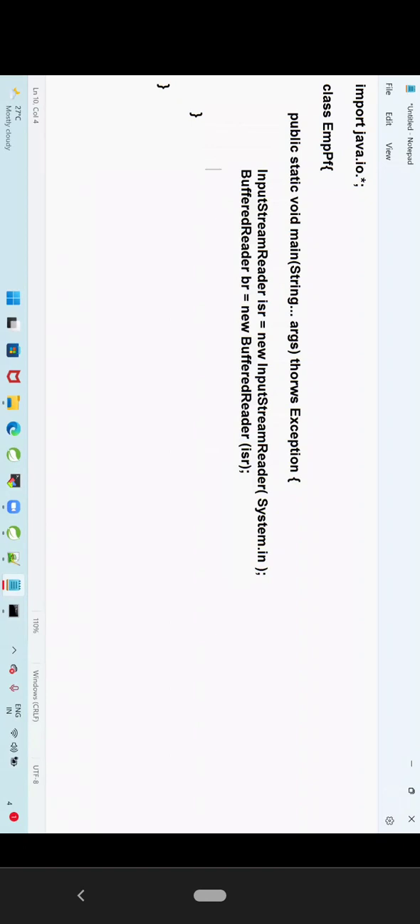We need to read the basic salary. First I tell the user to enter the basic salary: System.out.println, Enter basic salary. To read it, we use br.readLine. Since we are using BufferedReader, everything is read as a string, so we get the data in string format.